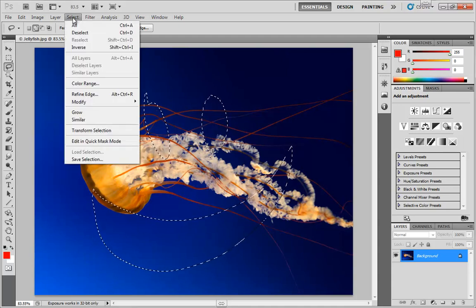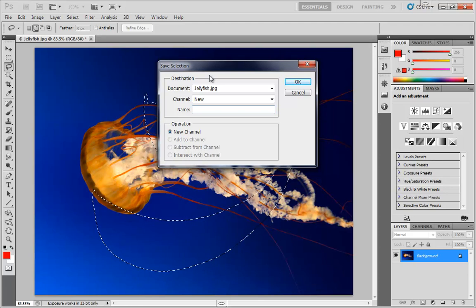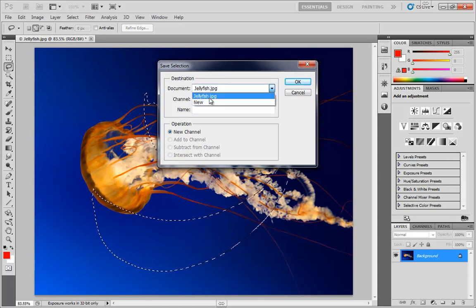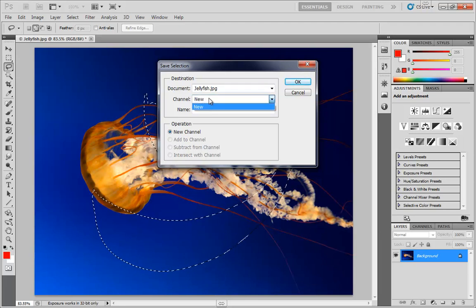We can go under Select, go down to Save Selection, and we get our little Save Selection dialog. Now this asks some very pertinent questions. It'll ask what document you want to put this into, or if you want to save this out to a brand new document, which can be very helpful if you see yourself really needing to do that at some point. And then it'll ask what channel you want to put this in. Right now, since we don't have an alpha channel, all we're going to get is New. Then we can name this. Let's name this the Smiley Selection.